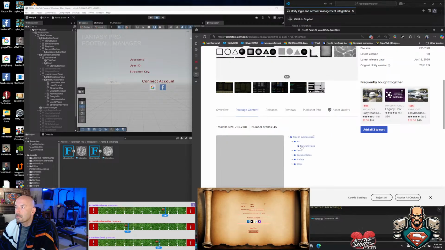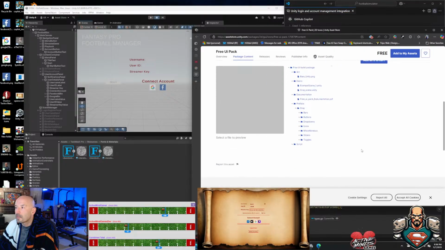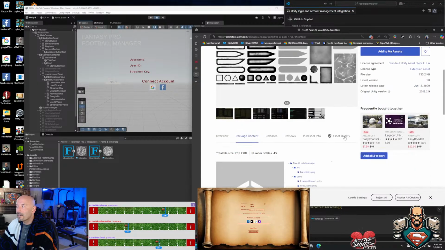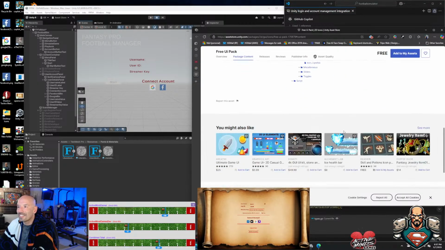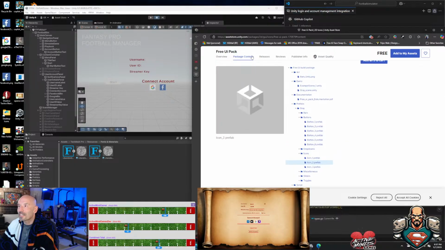Art, bars, grayscale, prefabs, buttons. Oh, these are just the things that are in there. Drop down icons. Doesn't tell you which icons they are. I'd have to download them, but I imagine it says they're in here, but it doesn't really. How do I know that? How do I know there's actually.